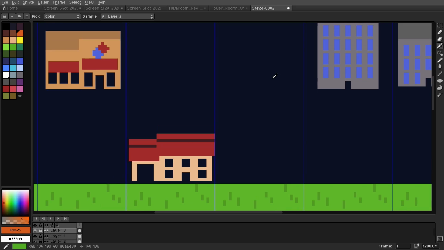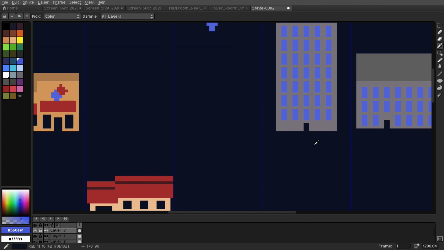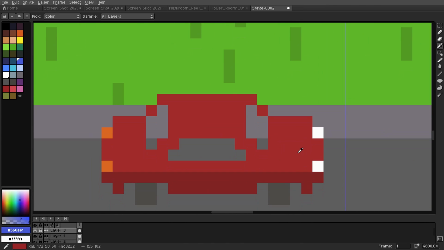Something that's always nice to do is keep things consistent, especially color palette wise. We're going to grab the same color blue, and we're gonna throw that on inside the windshields.